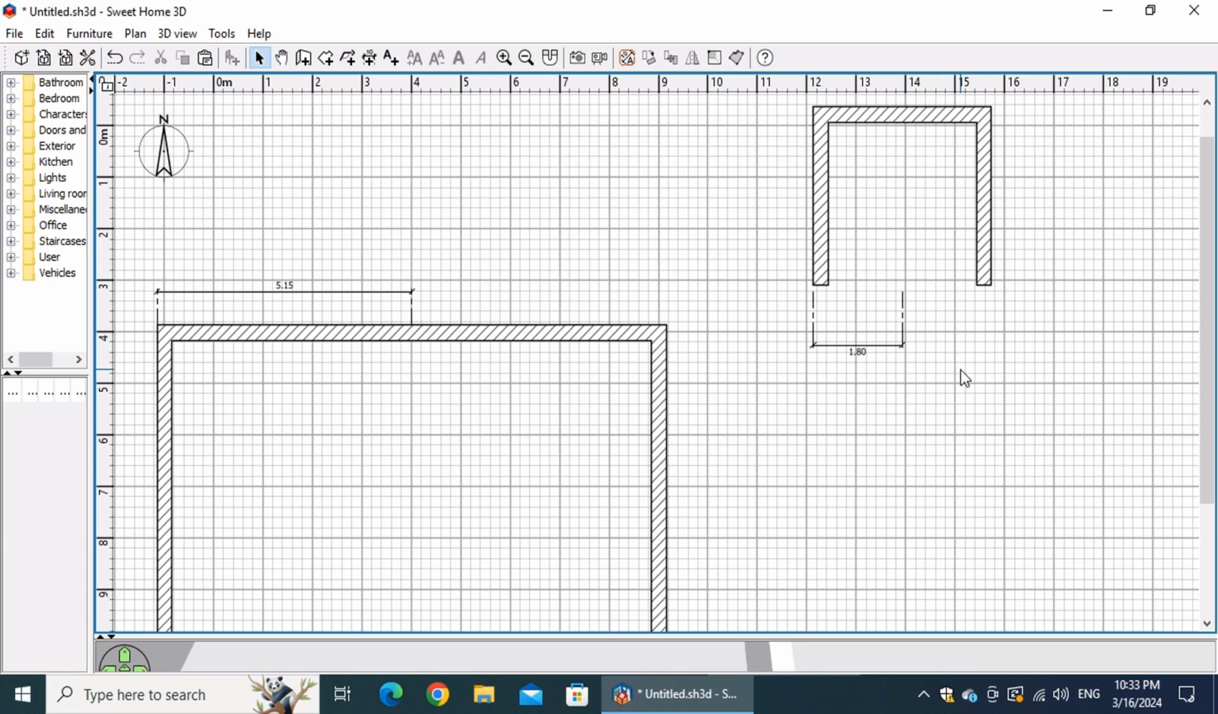To move the bathroom, select all its walls using the Select Object button on the toolbar. Click and hold the left mouse button anywhere in the floor plan. Drag the mouse to create a rectangular box that encompasses all the bathroom walls and the dimension line, then release the mouse button. This will select all walls within the selection box. You can alternatively select each wall individually by clicking on them while holding the Shift key on your keyboard.